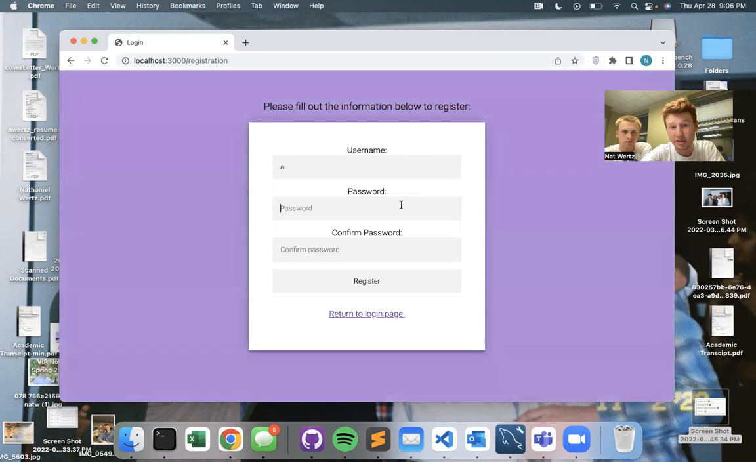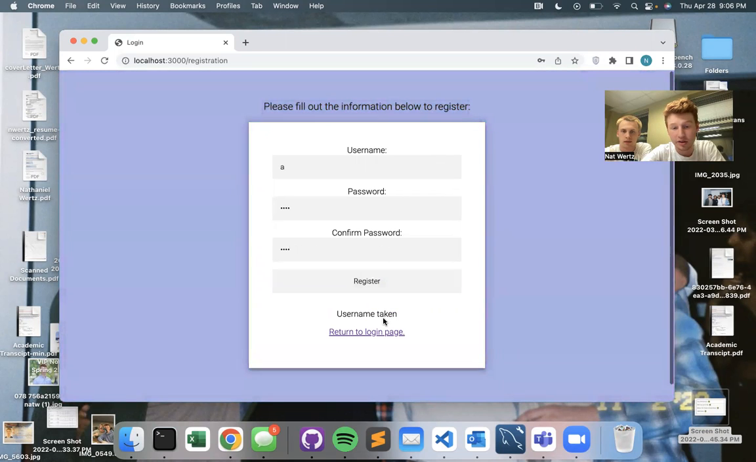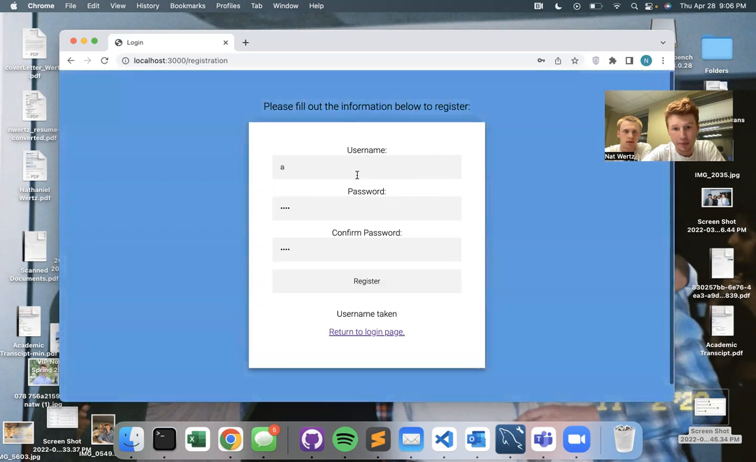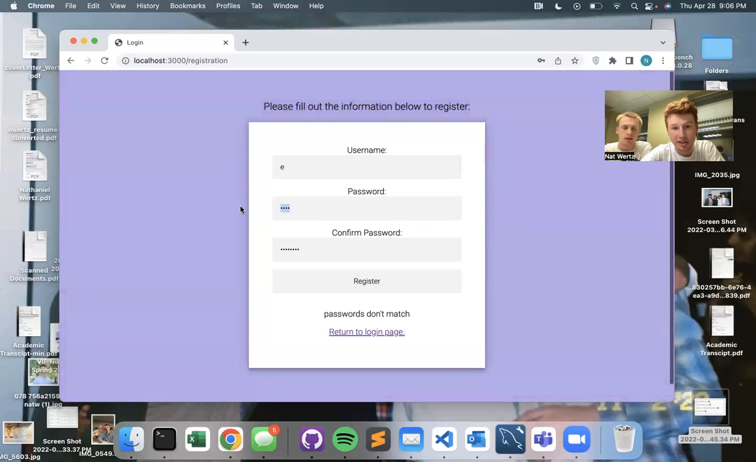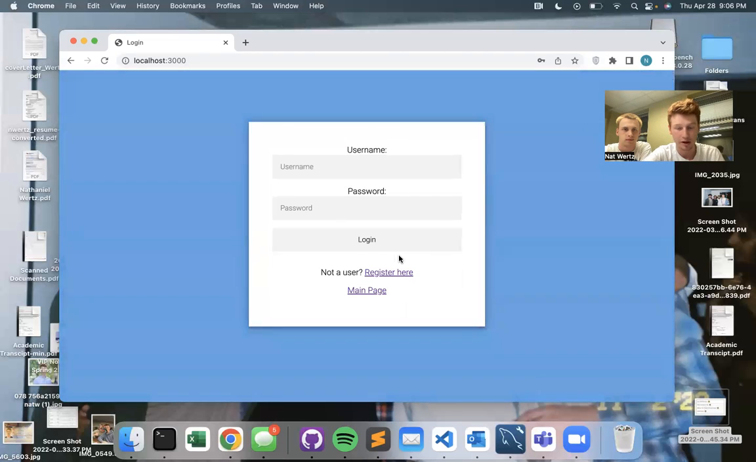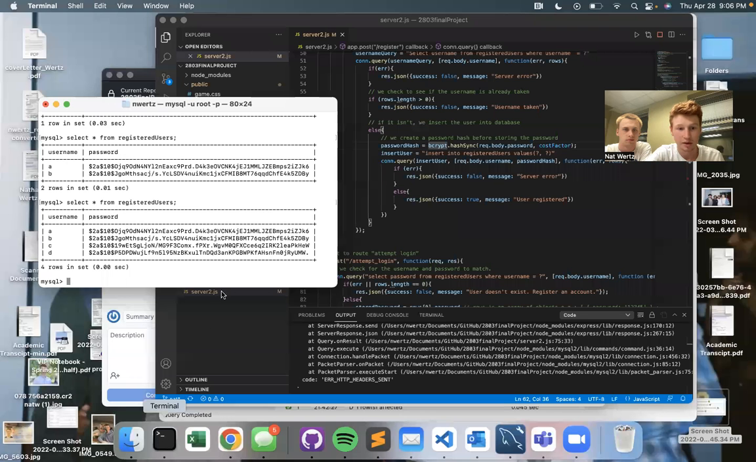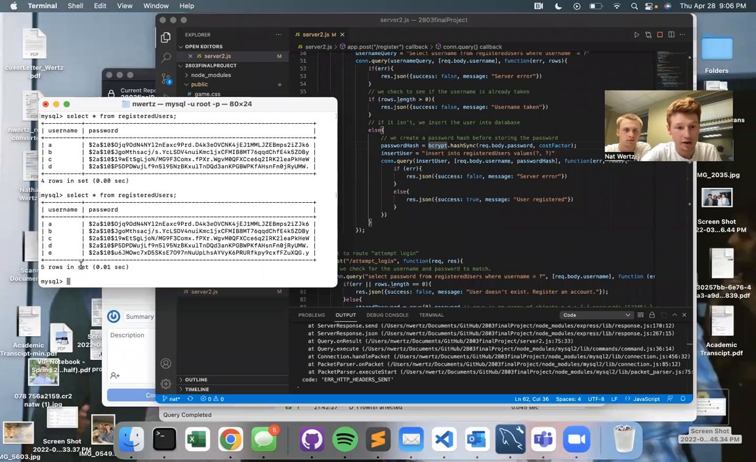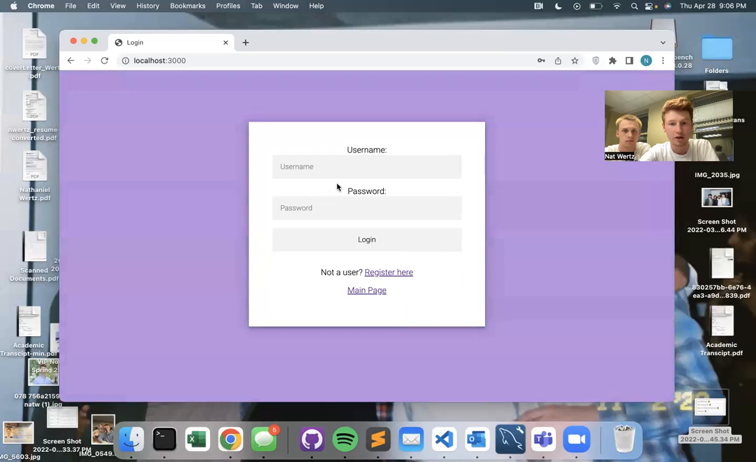Let's try one that already exists with different passwords. Username taken. Then we can try passwords that don't match. But let's just set the password as E for simplicity. User registered. And then let's check out our database to see if that got loaded in, which it did, with our new password, which is encrypted with the salt. And yes, let's go log in with our new username and password.